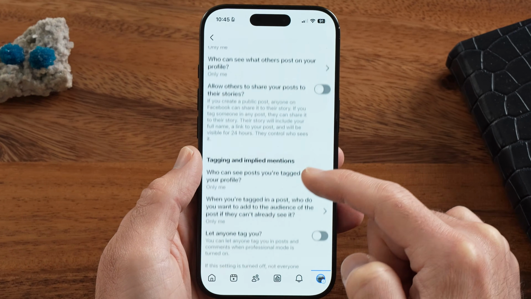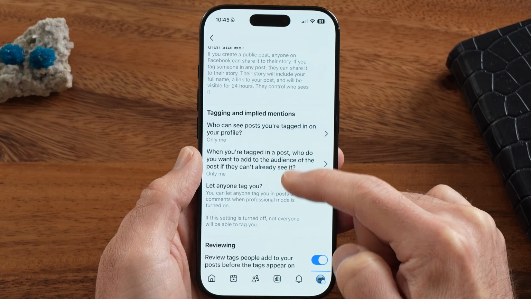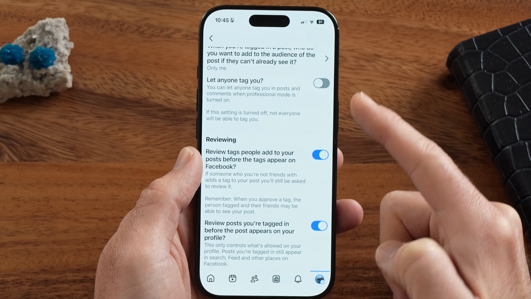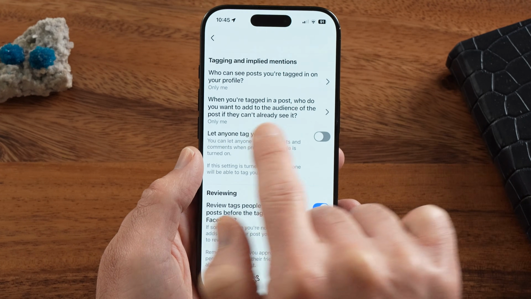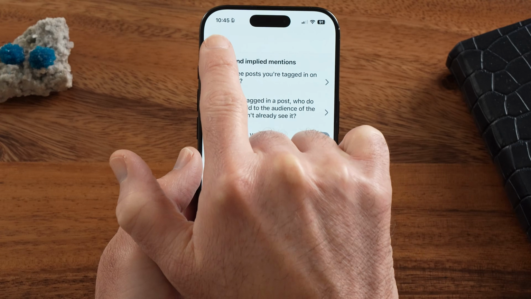Now go through this entire list. You can see other things about tagging and reviewing those posts. You're going to essentially set all of these to be as restrictive as possible. You can see only me and only me.